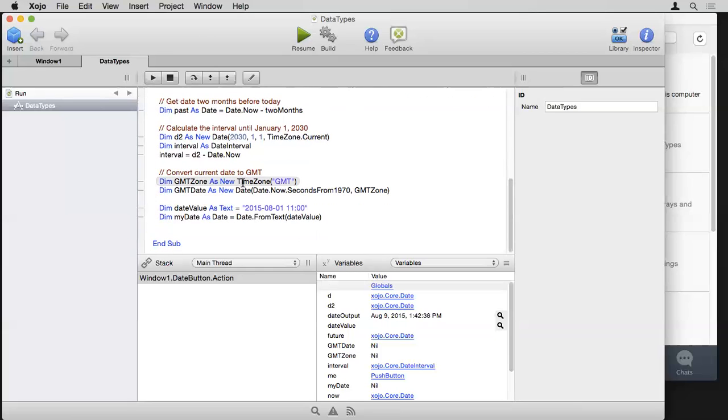You can also convert something to GMT, and that can be handy, particularly if you're saving things in databases. It's often good to not have stuff be locale specific and instead translate that when you're displaying. So you can convert a date by using the seconds from 1970 property and using that in the constructor and then specifying a specific time zone.